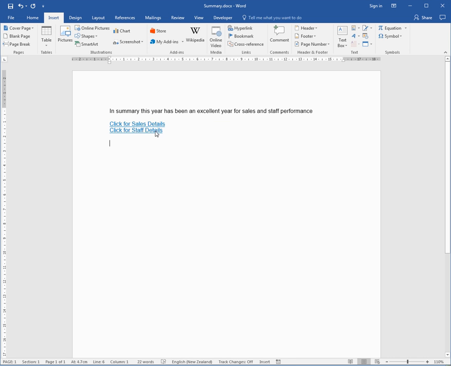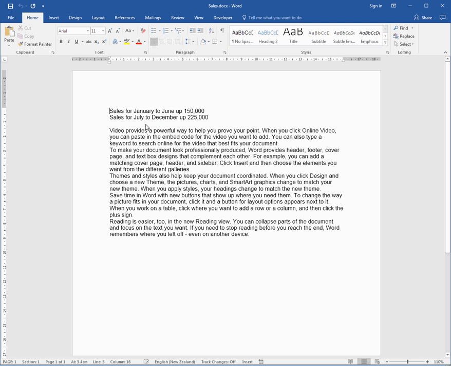So the whole idea now is when I rest on this first hyperlink, it says click and it'll take me to the sales document, and that's where it's stored. And this one here, if I click, it'll take me to the staff file, and that's where it's stored. I'll start by clicking the sales details. This opens up the sales file. And now I'm going to create a hyperlink at the bottom of this file that will go back to the summary file.